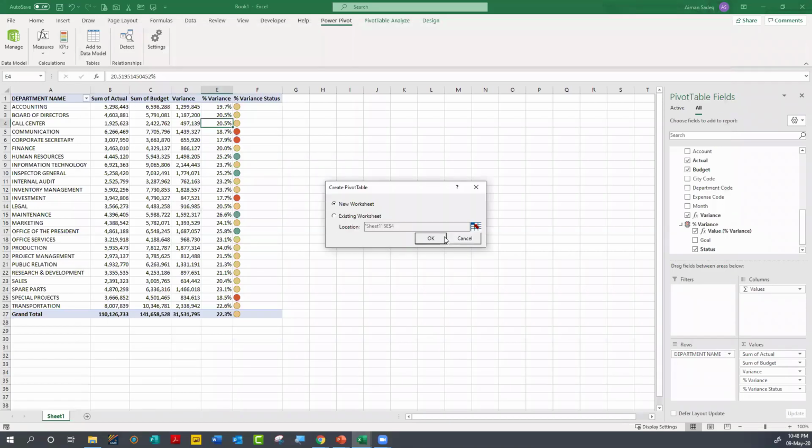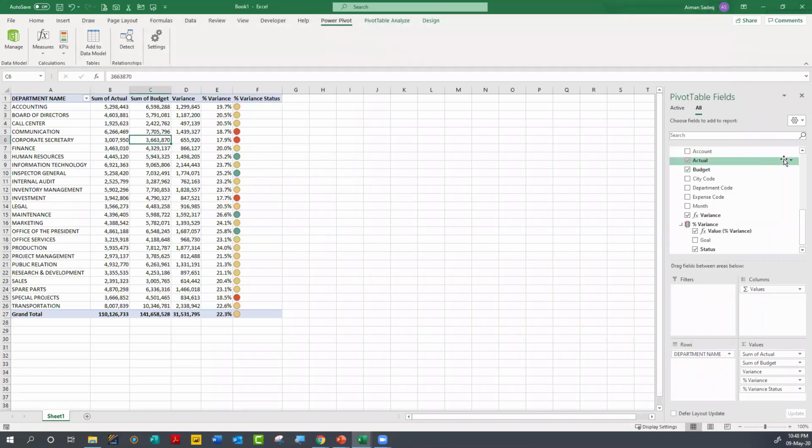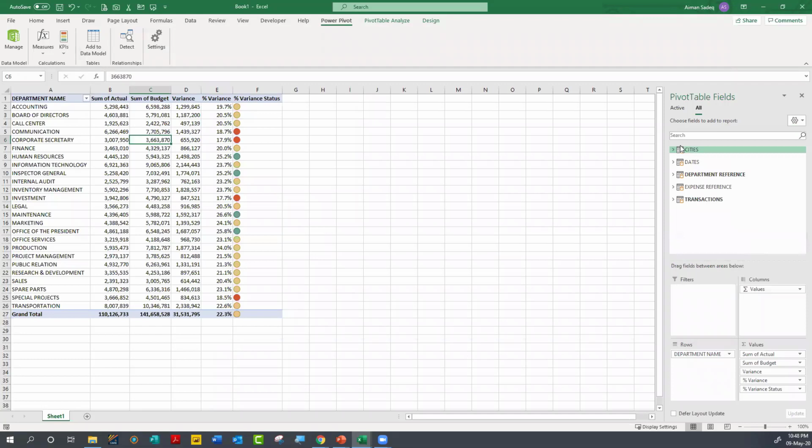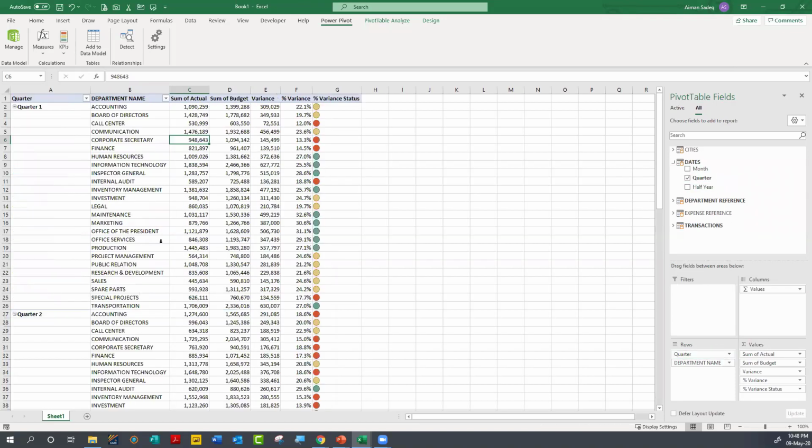Create the pivot table on the same sheet. Here we go, and I get all these sources. Collapse all. So you've got 5 different sources. From these 5 sources, you can see I've only used department reference and transaction. What if I want to add something else? I can go to the dates. I can take the quarter and I can put it here. There you go. So Q1, here's the breakup. You see how easy that is.